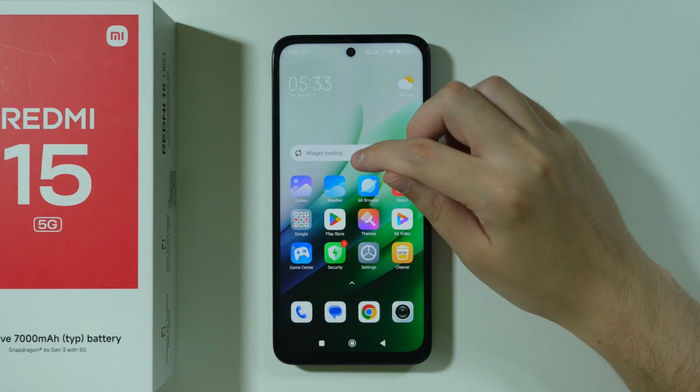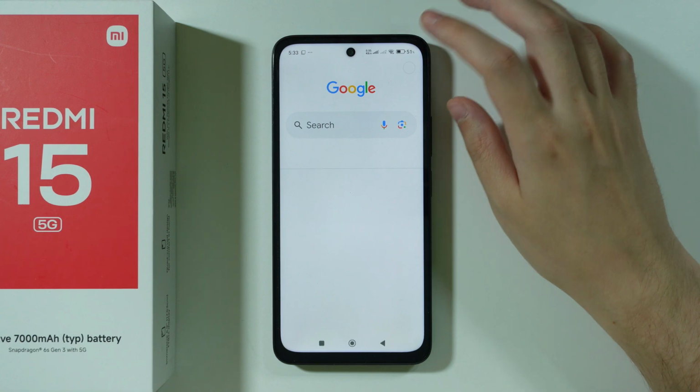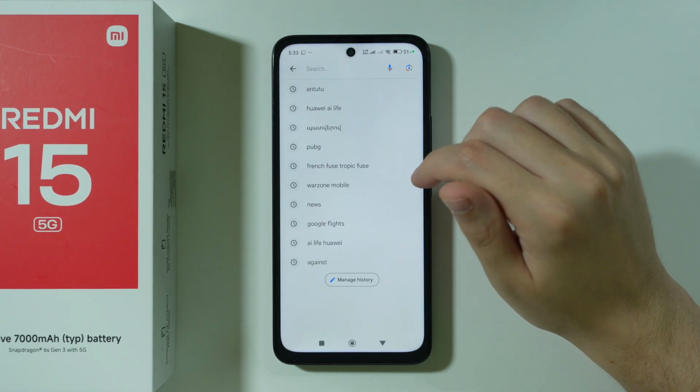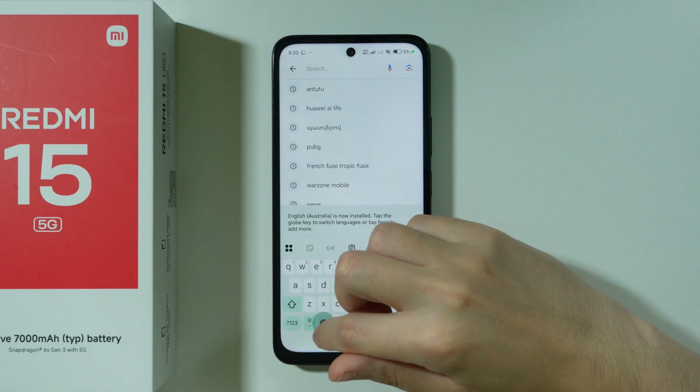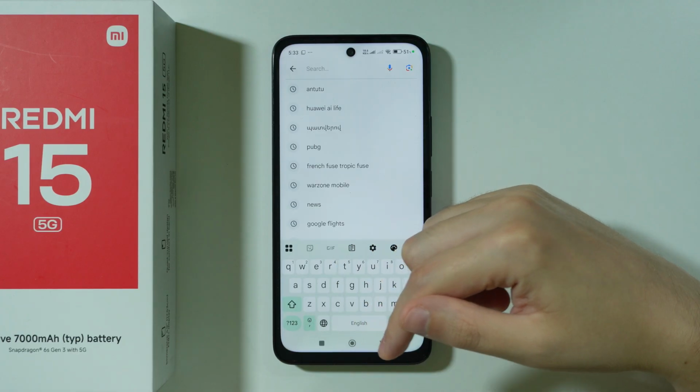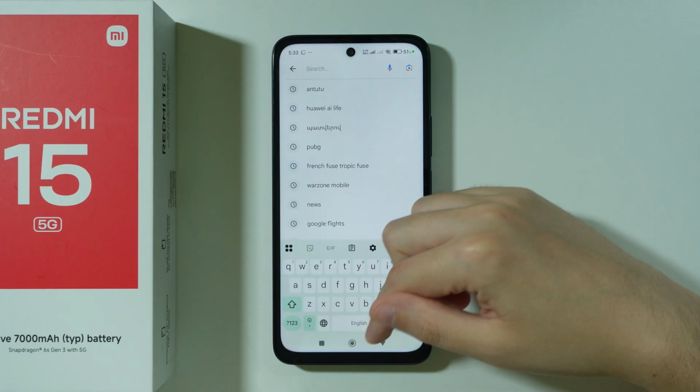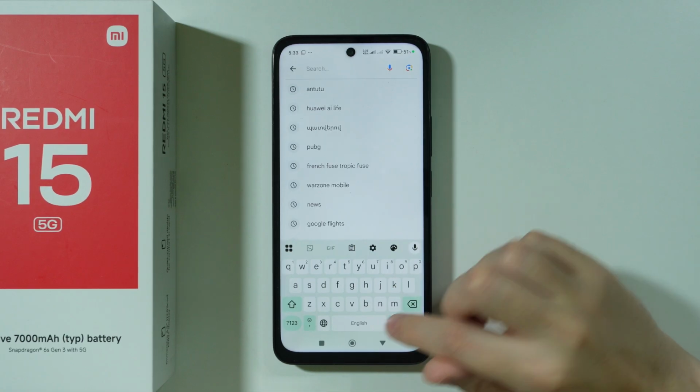So in that case, if you want to change a language on the keyboard, all you have to do is simply tap on this icon that is being highlighted right now. So if you tap over here, you should be able to switch between keyboard languages, and the current language is visible on the spacebar.